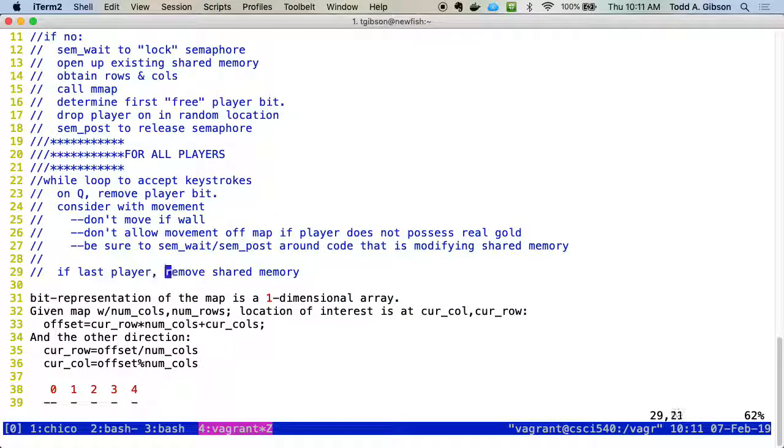If last player, remove shared memory, and remove, I guess I can say unlink.